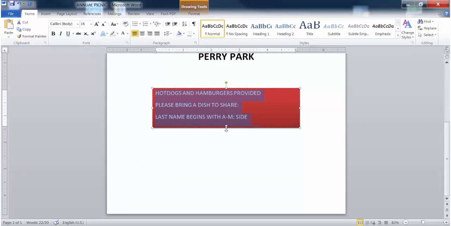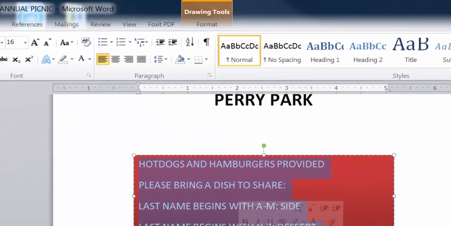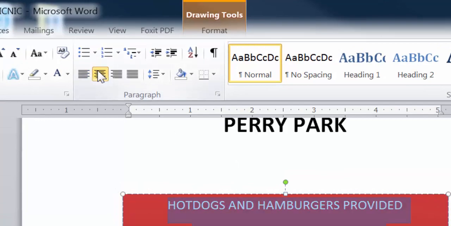We can move to the handle. You'll know you're over a handle when you get a double-headed arrow. That always means resize. And we're going to go ahead and resize that. And one other change I'd like to make to this text is to center align the text. So highlight the text and then click the center align button.